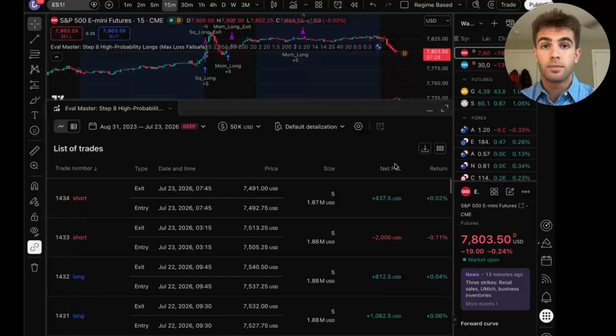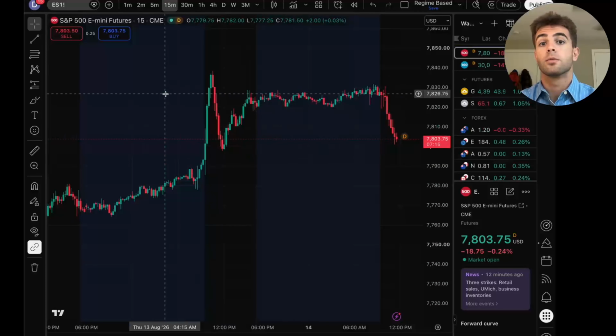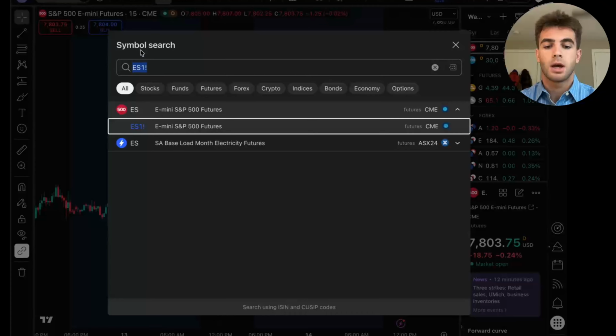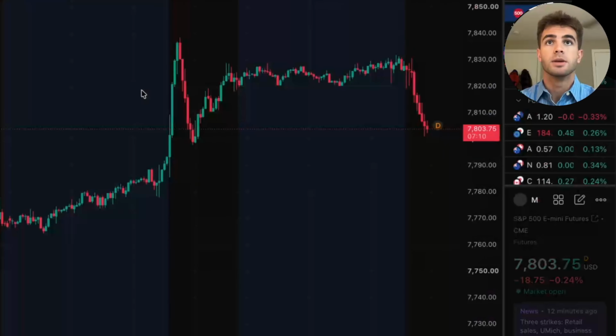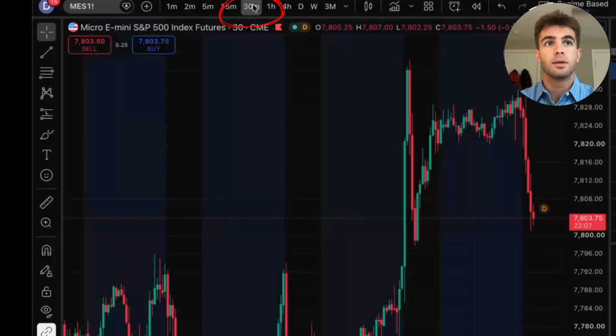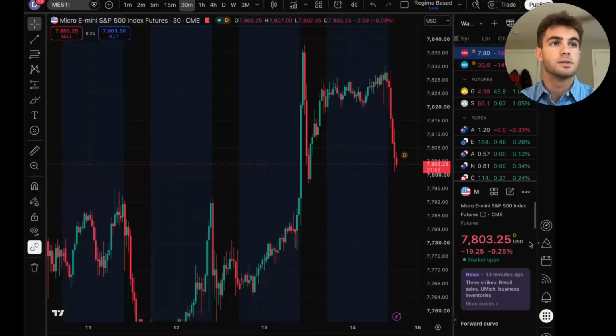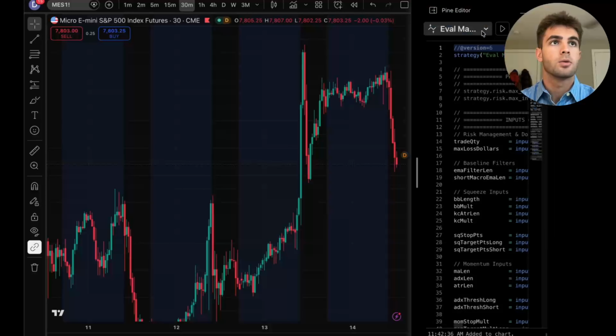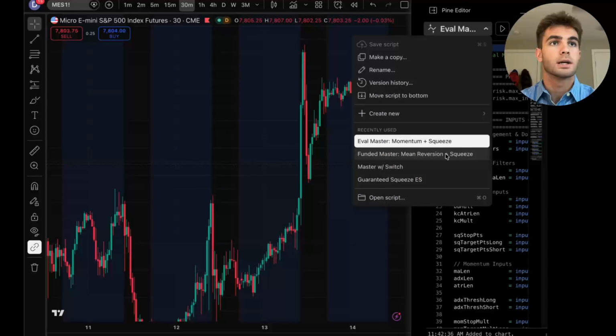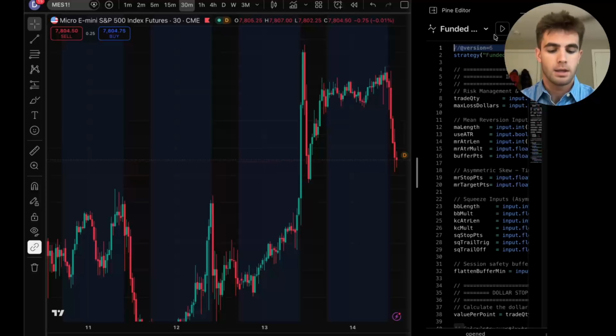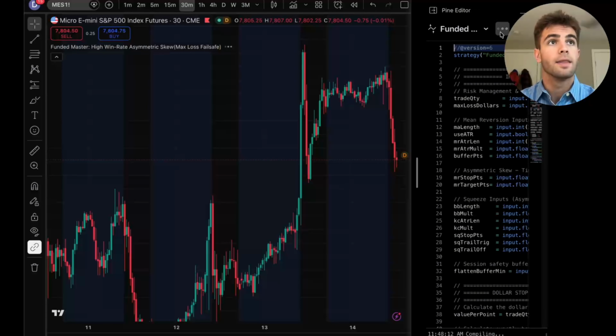Now we're going to do the same thing, but for the funded strategy for the funded stage of a prop firm. So first, I'm going to remove this strategy from the chart. For me personally, for a funded stage, I would trade on MES on the 30-minute time frame, and then we're just going to do the same thing. We're going to go over to PineScript. We are now going to select our funded strategy, and then going to add that to the chart.